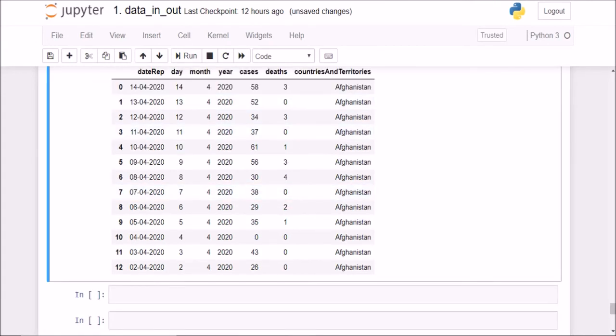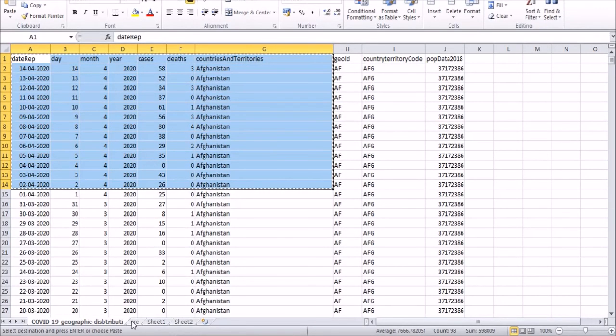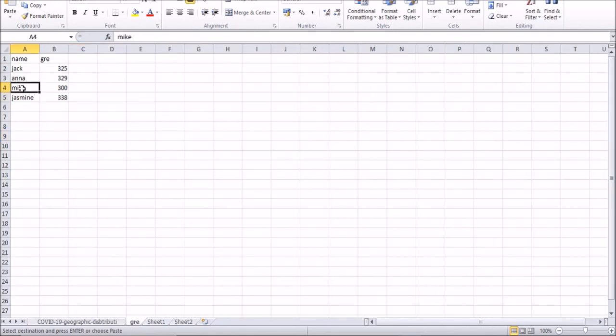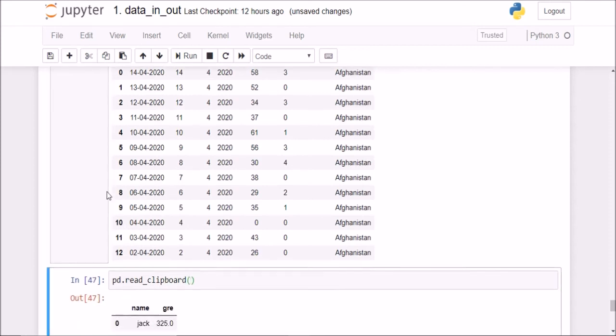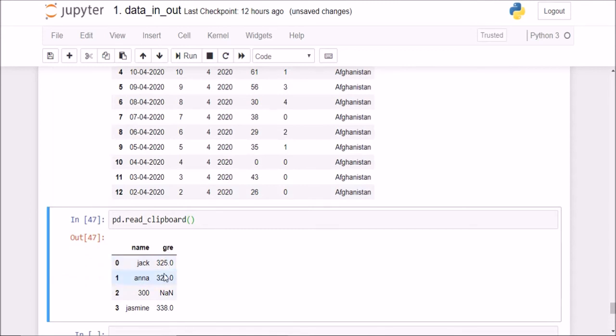Do not use this in practice, because I'll tell you why. For example, if this column name is missing, and now we copy and paste everything, then pd.read_clipboard: this 300, we know that this is a GRE score, but this 300 will be shifted backwards into the name column, and this GRE now becomes a NaN, not a number. It is a missing value now, but we know this is not correct. This 300 is the GRE score, so this is a shortcoming of read_clipboard.